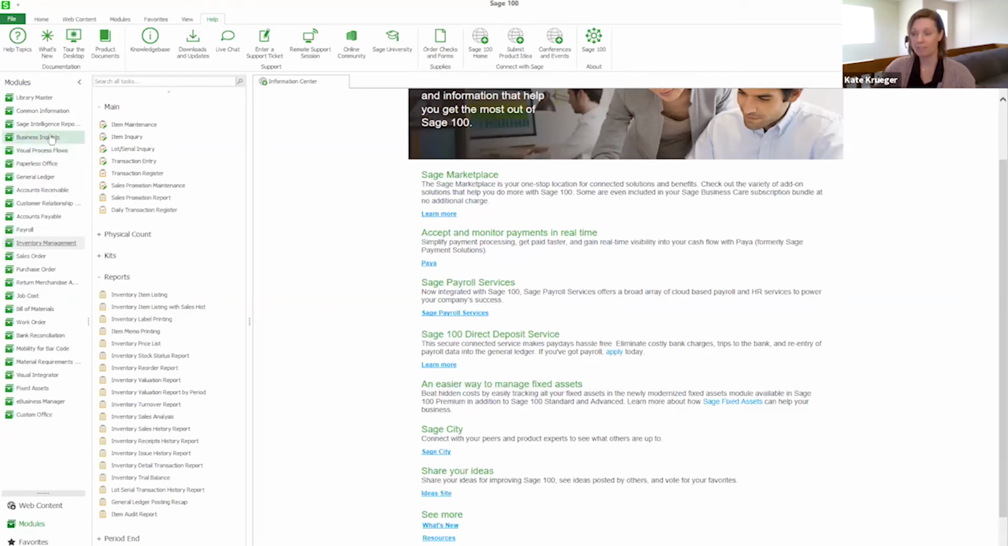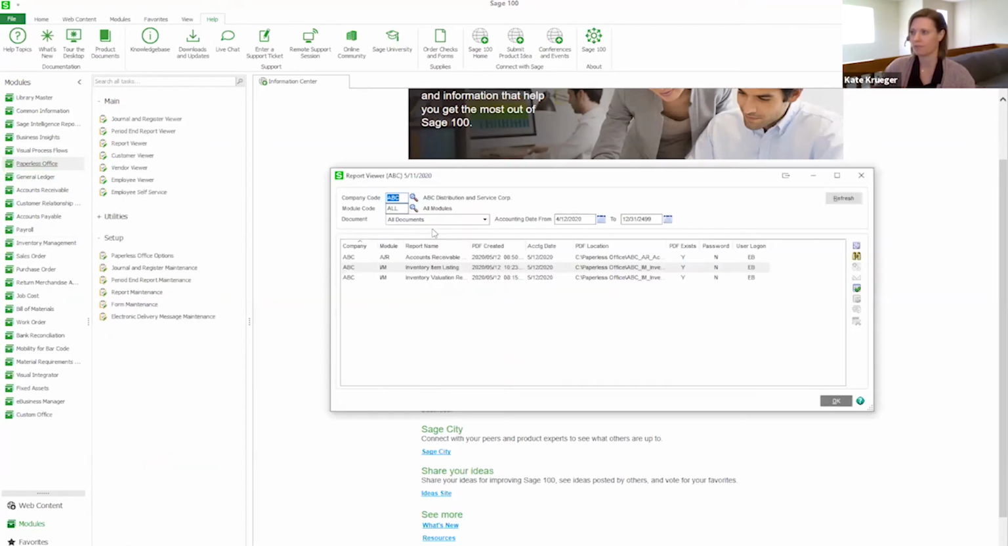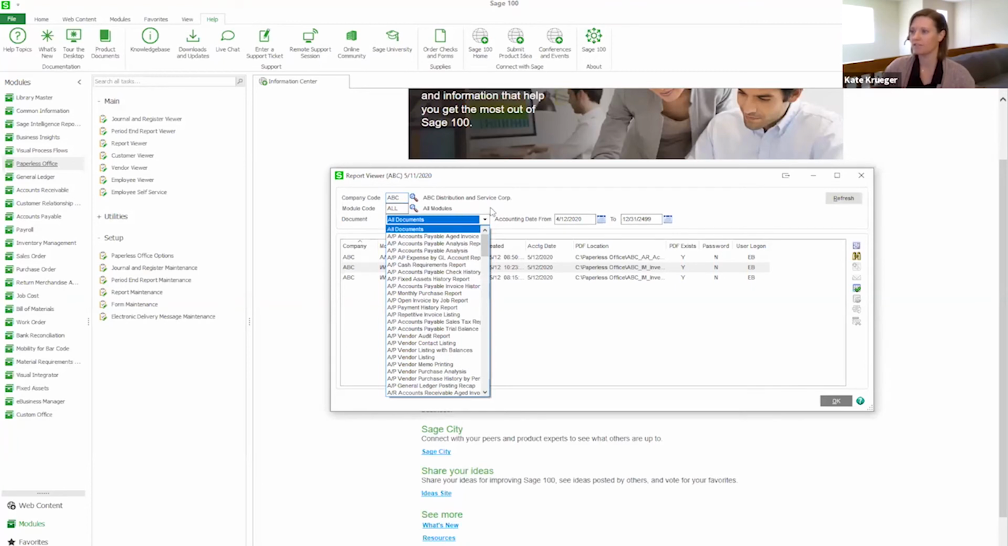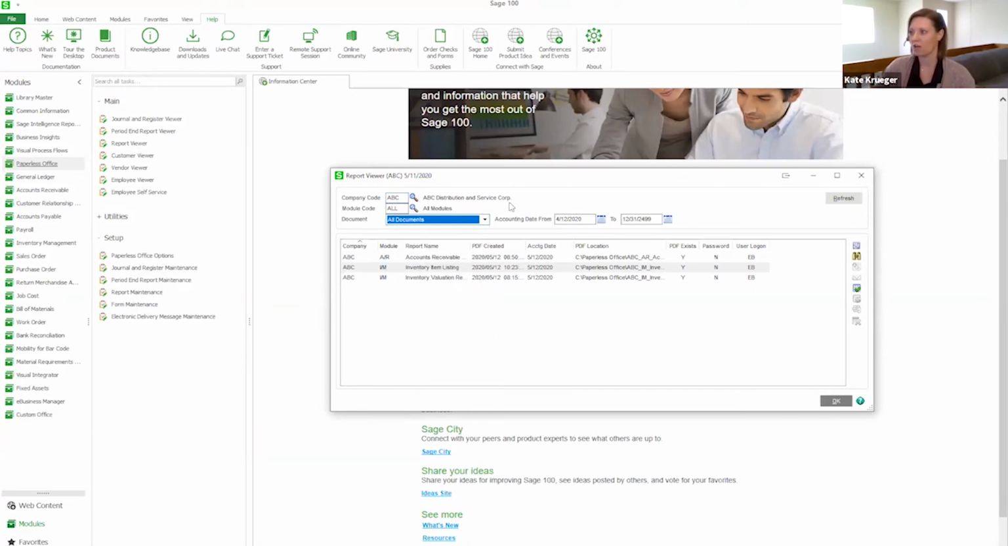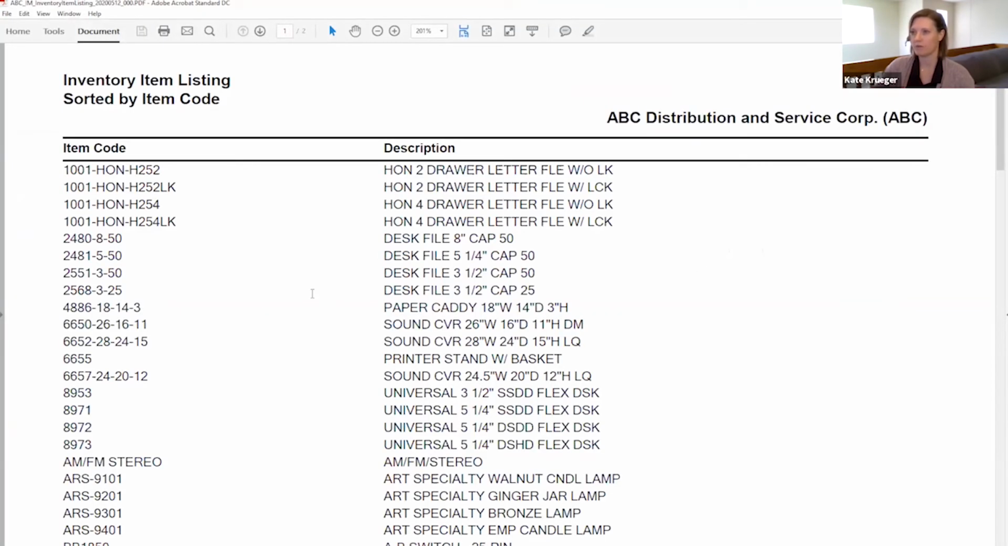But if I ever wanted to go back and say, what was my inventory item listing as of that day, I can go to the report viewer, and I could filter down. You're seeing it's extensive, all the modules and all the reports, but luckily I just have a couple. Here's the one that I just now created. It tells me it exists. I can double click on it and it will give me my report.